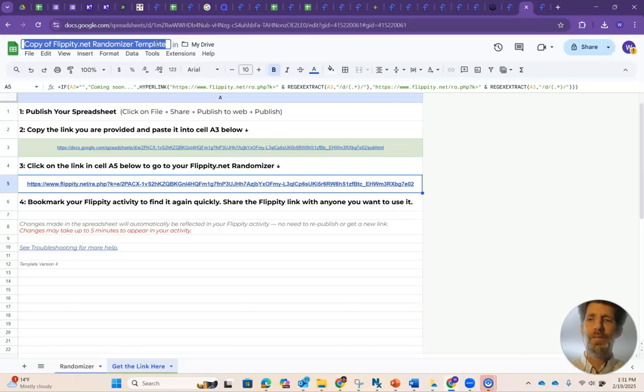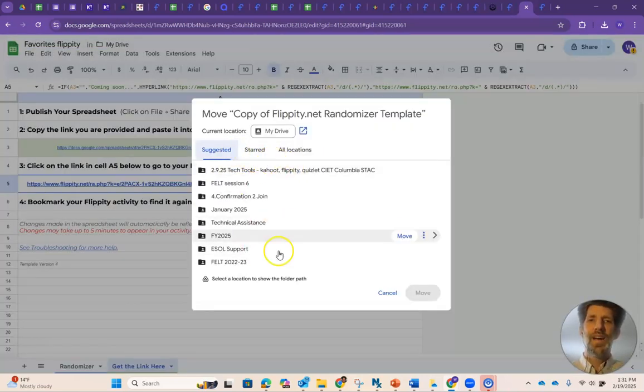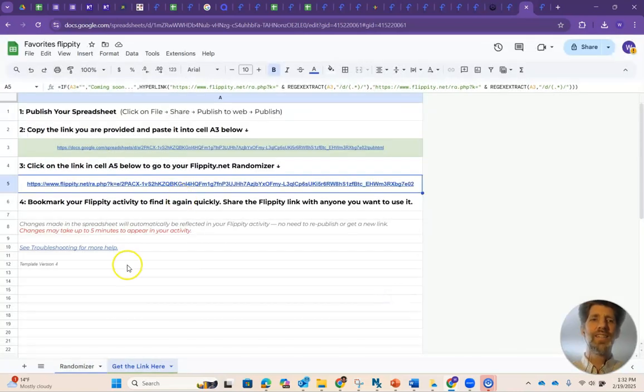Maybe I'll call it, let's see, favorites Flippity. And I should choose where I want to save it. Maybe in the folder with other materials from this lesson. So click there and then find the right location so I can save it there and find it easily again.